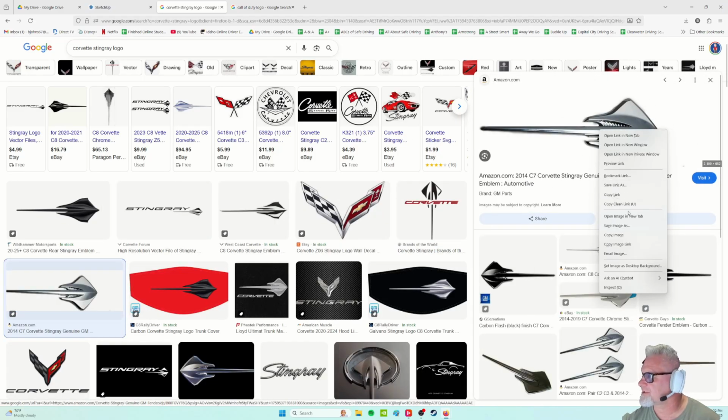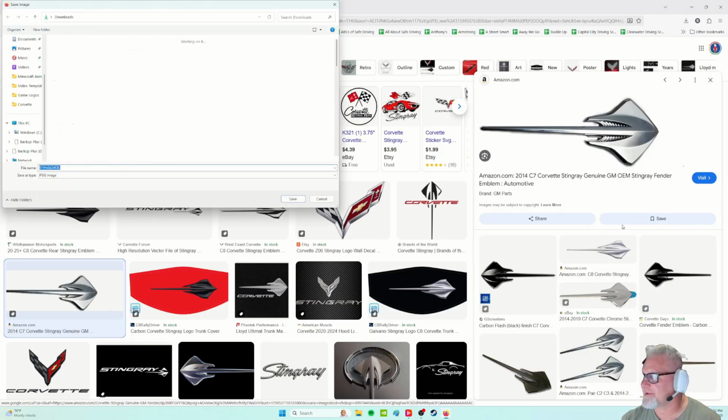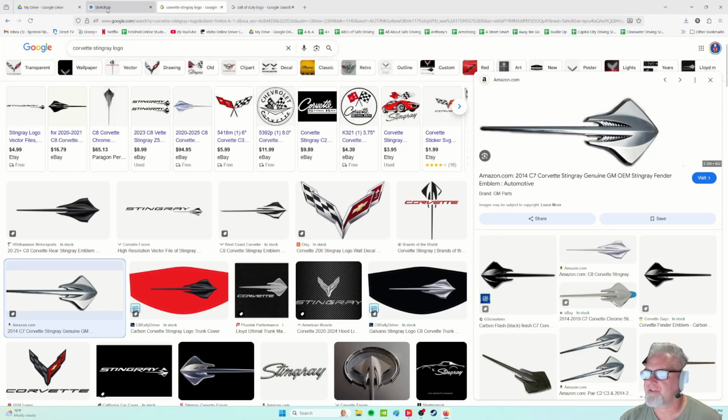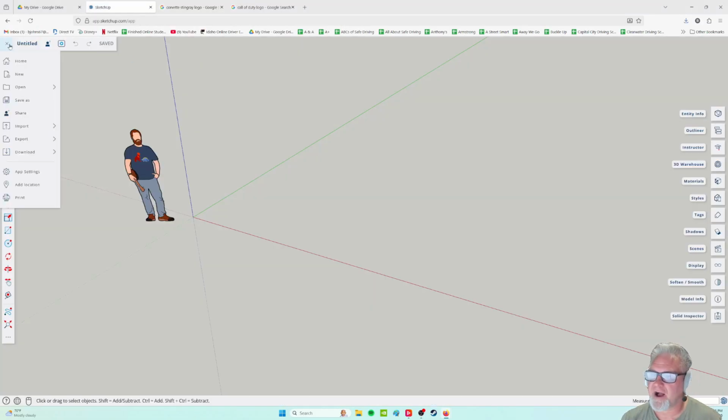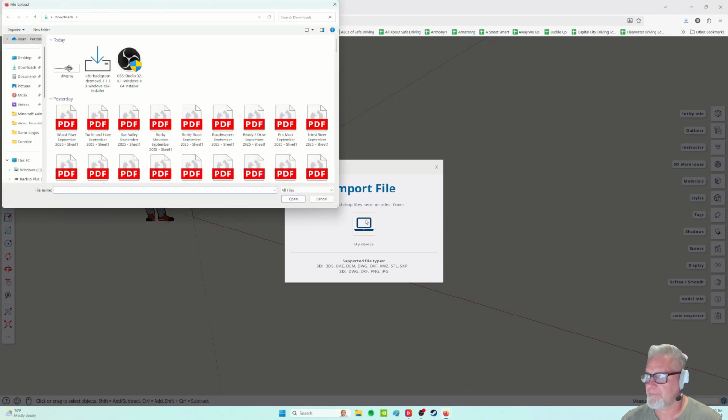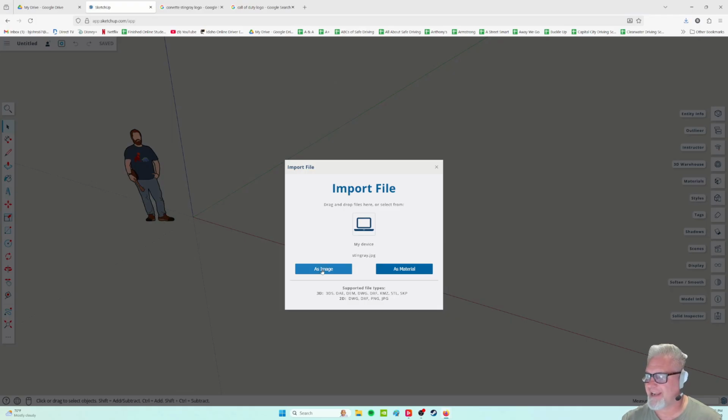So what I'm going to do is right click and save image as. Hopefully it's a JPEG or something that I can open. It's going to go to my downloads folder. I'm going to call it Stingray. So it's there. Now I'm going to go back to SketchUp. I'm going to go to File, or the 3 lines, Import from my device. Yes, from my device. Go find it. Click it. Open. Open it as an image.